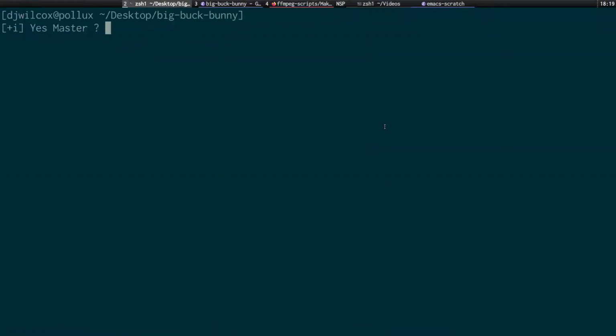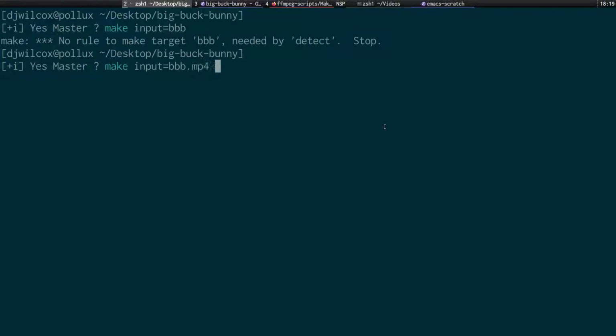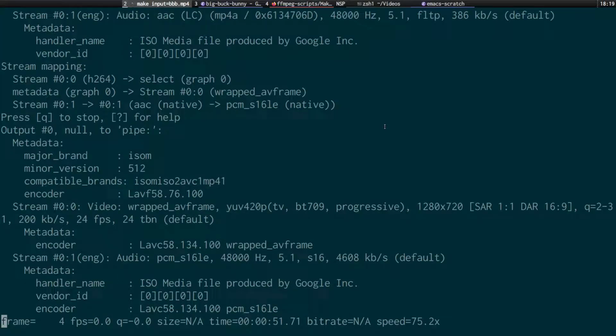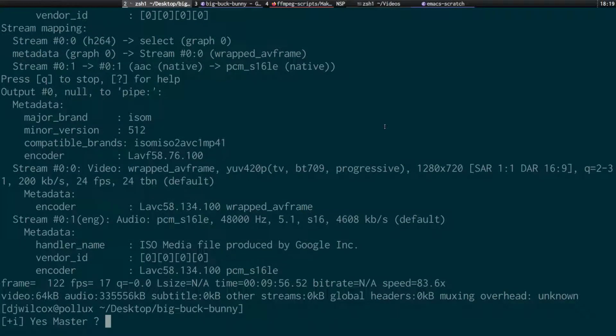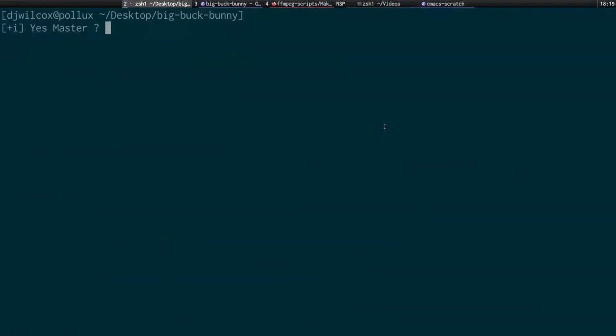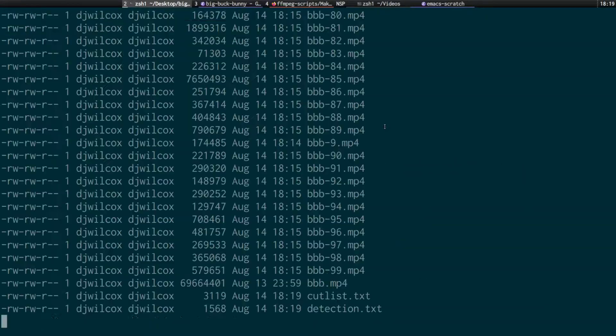And if I was to run make input equals bbb.mp4, again, what's going to happen is it's going to run through the first section, do the detection, then it's going to say, okay, I've already done this, I can stop. There you go, bang on cue. So as you can see, that's the advantage of the Makefile, because it works on file modification times. It sees, okay, the file's already done, I don't need to do this anymore, so I'm not going to go through and chop the clip up because the clip's already there, as you can see.